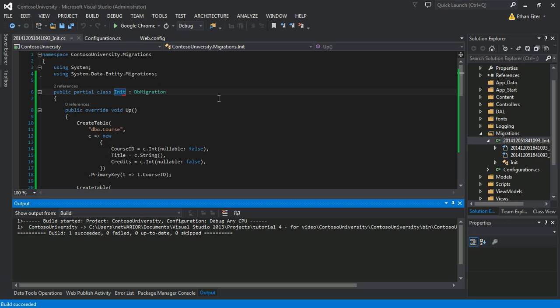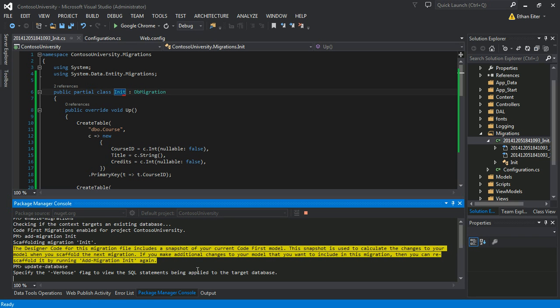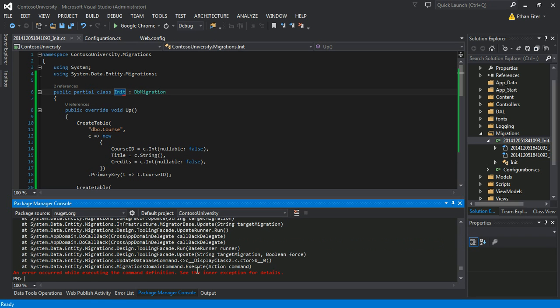The next thing we want to do is update the database using the Package Manager Console. If you've opened it already, it should be down here right next to the output console. So update database. Go. We'll run a little method here.